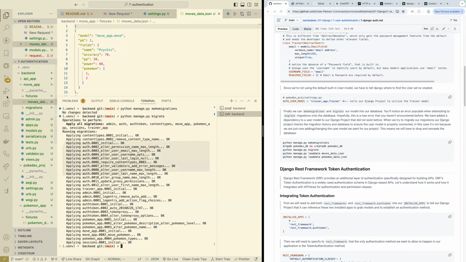And note right here, Django applied our trainer app migration first, before the admin migration, right? Because as Django said, now this admin migration actually depends on that trainer app, because that creates our model used for user authentication.